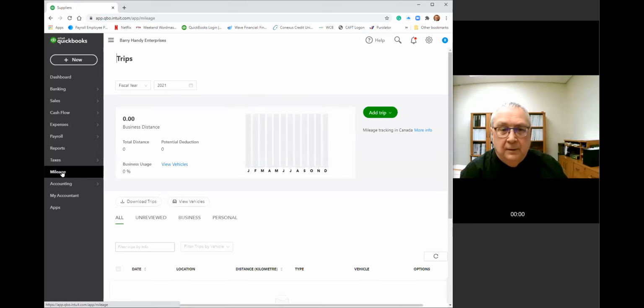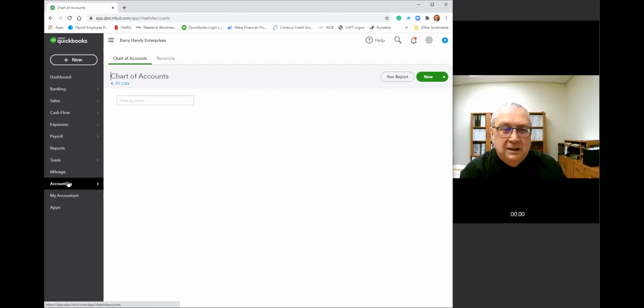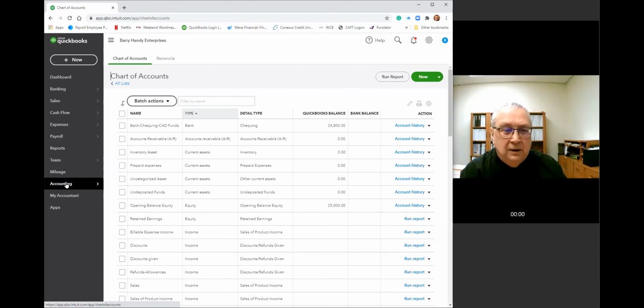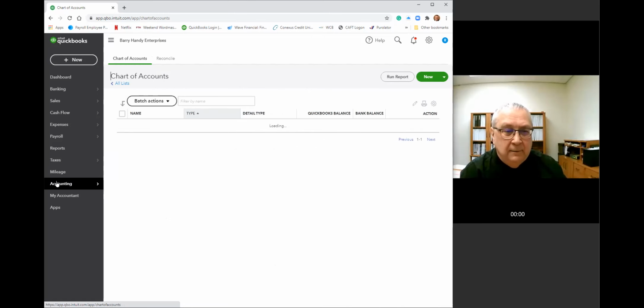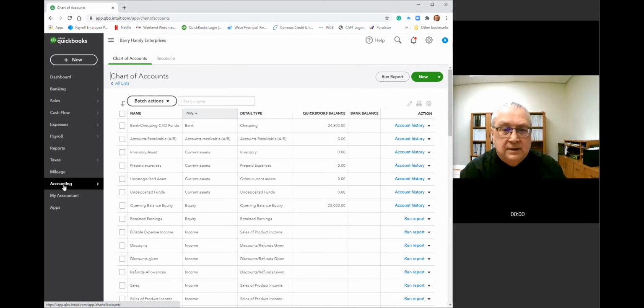They do have a place here where you can log mileage. They used to have this in QuickBooks Desktop, but there they are. In accounting, you have here the choices of the chart of accounts and reconciling accounts. This is where you do your bank reconciliations. And so those are the major features.